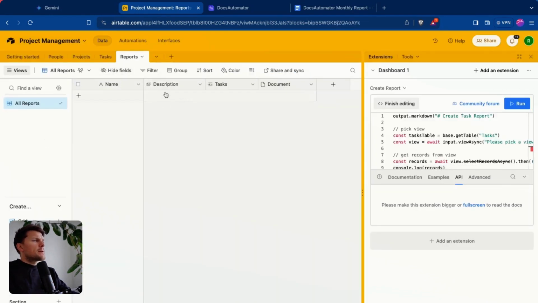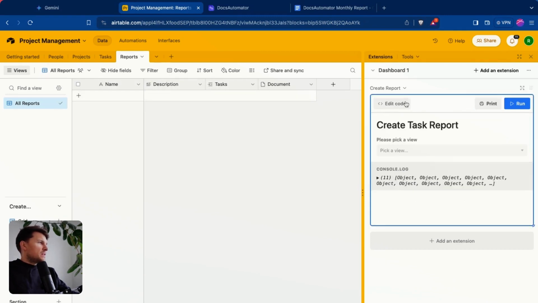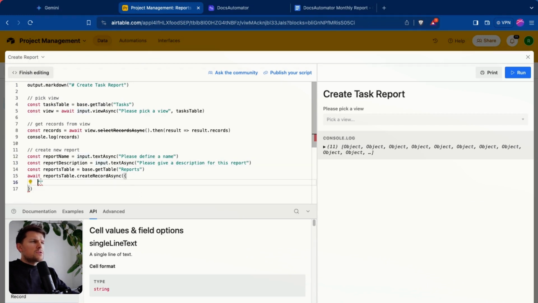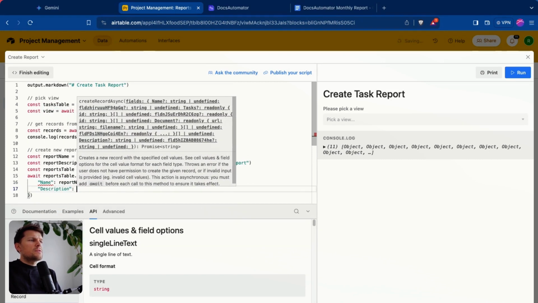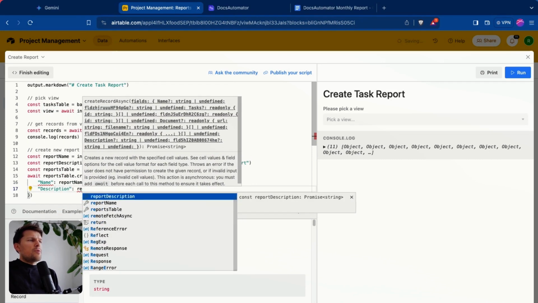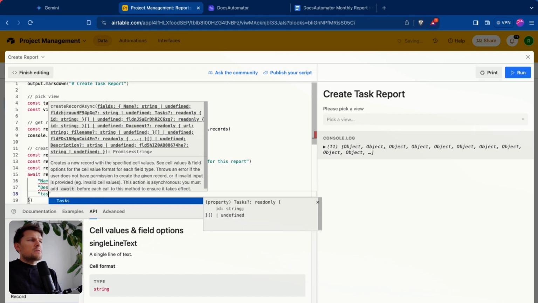In our case, we would definitely want to add the name, the description, then our tasks, of course, and yeah, that's it basically. So name is reportName. This is user defined. Description is reportDescription, and us.